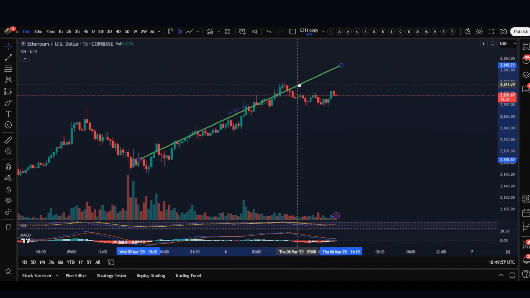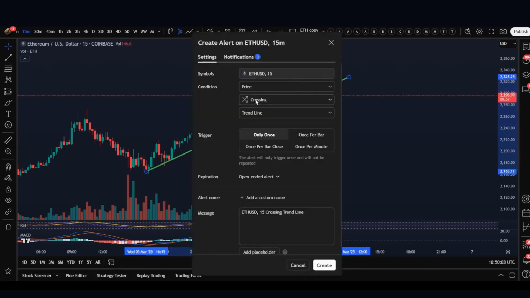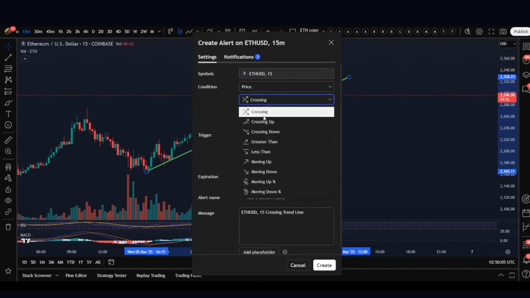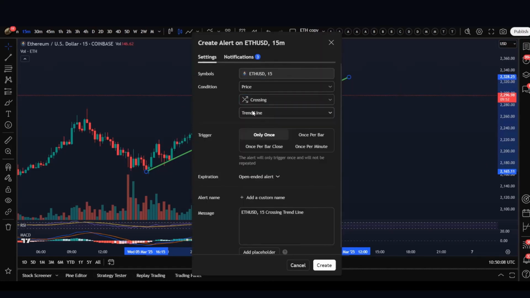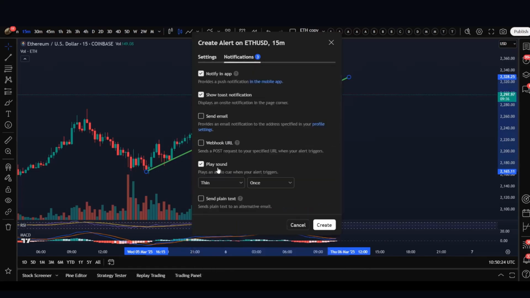But I can also say for such a line, I want to be alerted when that happens. That means I click here on the line, then you have the alert field here. And there I say if the price crosses, I can also say just crossing up or crossing down, but as soon as the price of Ethereum exceeds or touches the trend line, it should do it once per candle or once at candle close to notify me. And then it says Ethereum 15 minutes crossing trend line. Then you can also get notified here again on your app and so on. Then you click on create.